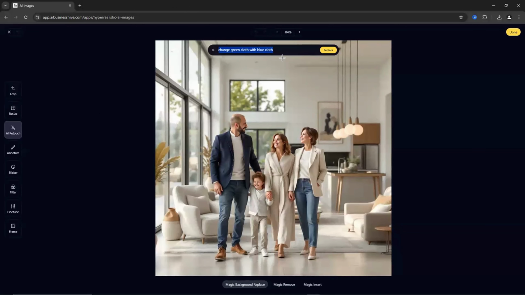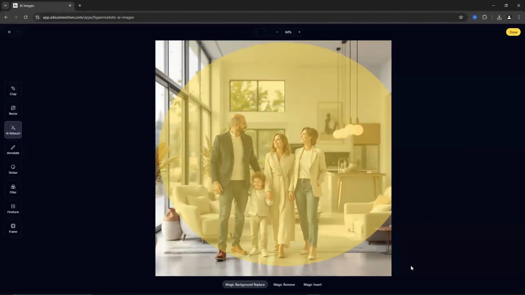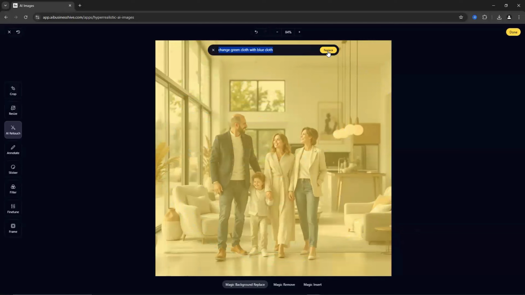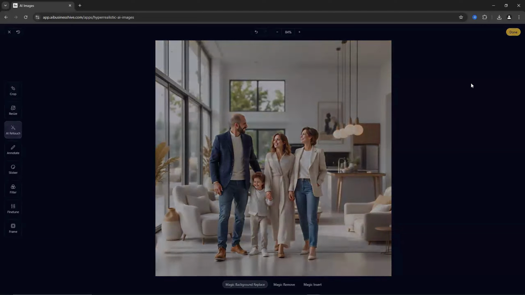I can do an AI retouch. So I want to change the wall color to green. And then I have to select this whole area. Change wall color to green. Replace. Let's see what happens. Let's give it a minute.